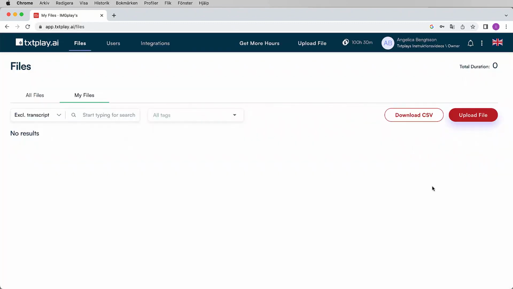When you log into TextPlay, you will come directly to this page, Files. Here you will find all the files. On the tab My Files, you will have the files that you have been uploading. On the tab All Files, you will see all the files that both you and your teammates have uploaded.